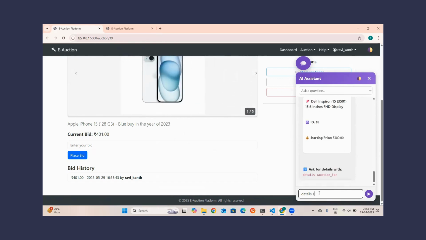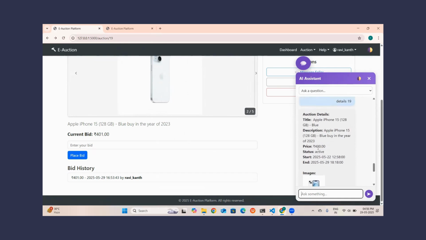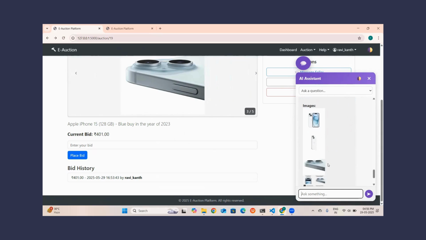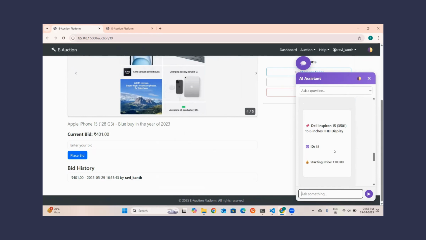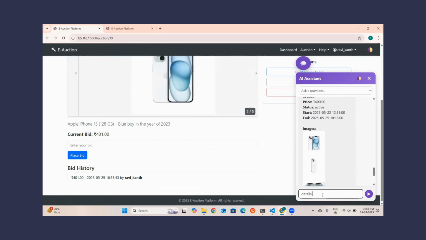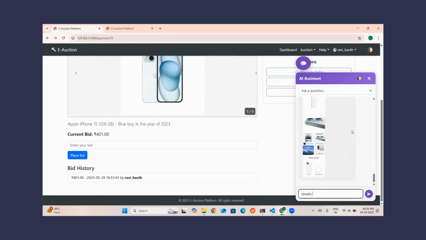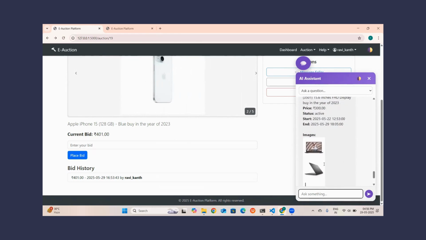For suppose detail space 19, so when you click here 19, it will show what the details are: title, description, price, status, start date and also end date, along with the images. For example, if you want the Dell laptop, to know about the Dell laptop, you can type here details. For example, the Dell laptop ID was 18. So this is the features of the Dell laptop: title, description and all.